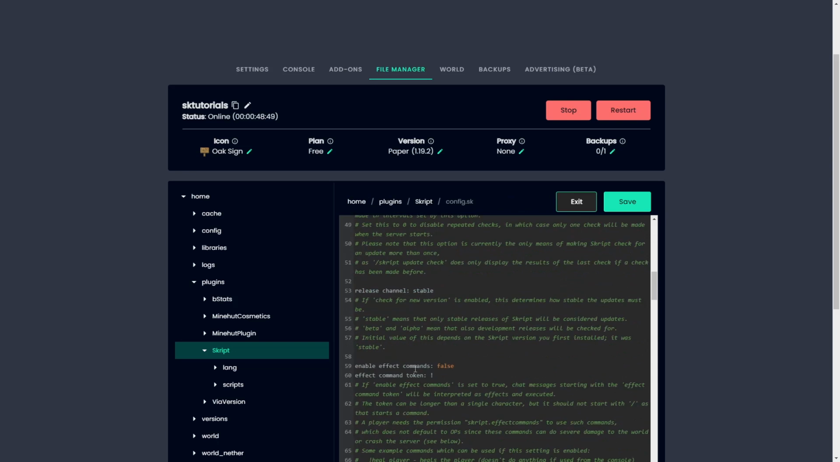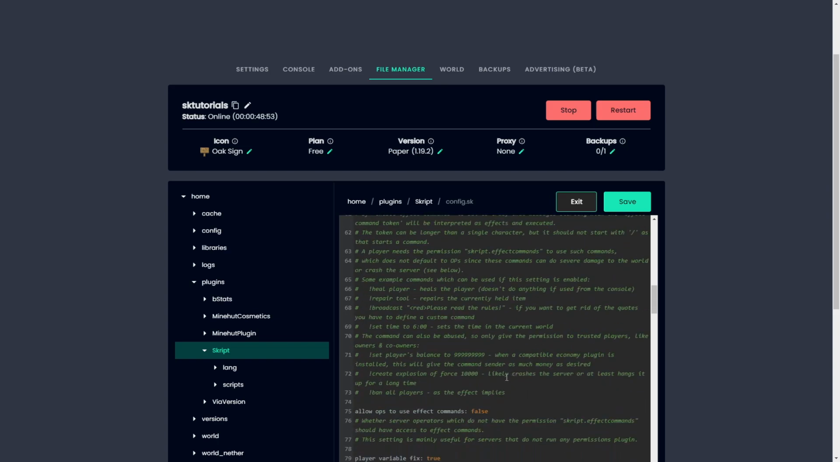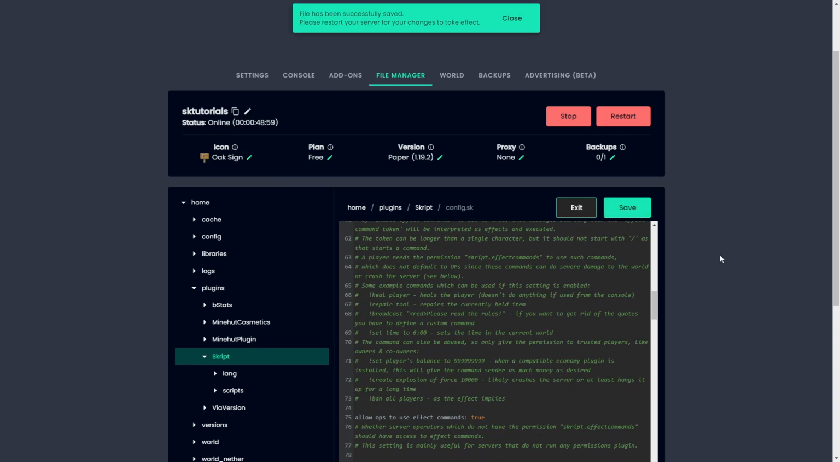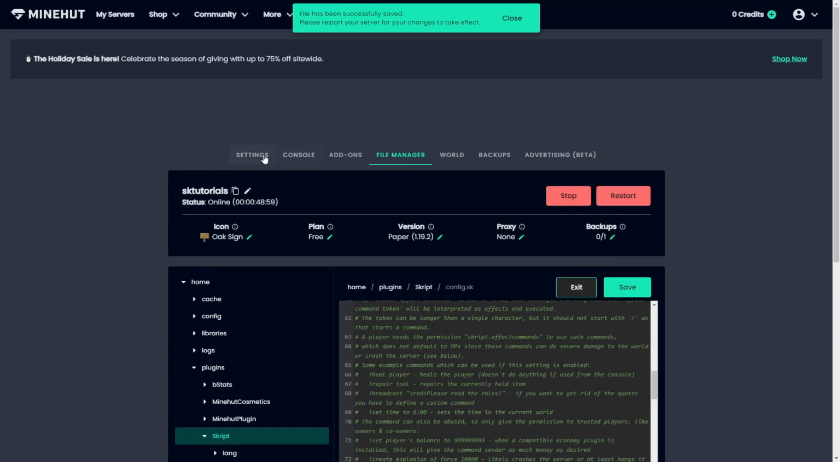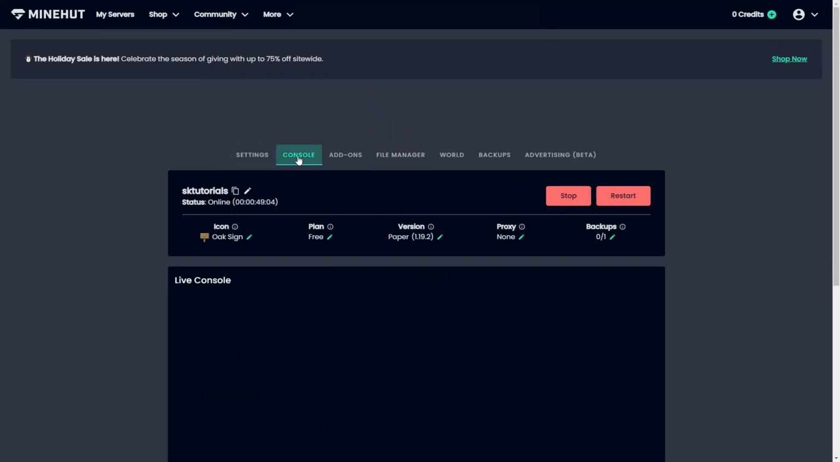We'll need to set enable effect commands to true, as well as allow ops to use effect commands to true. Save that. And then you'll need to run the command sk reload config.